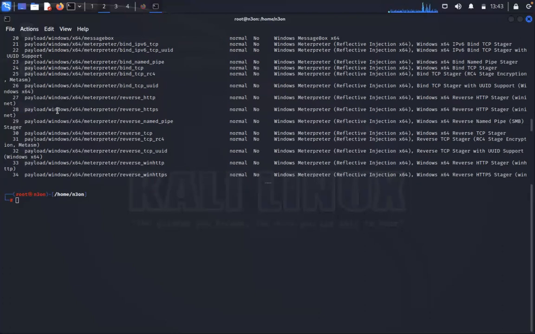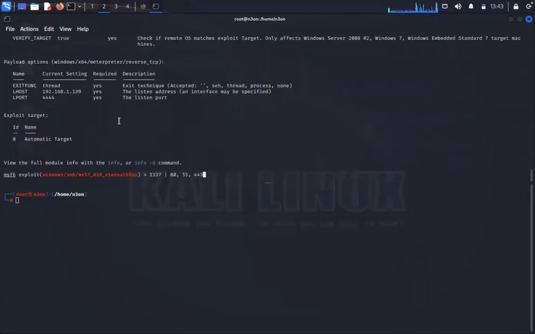So let's say we want to use a specific payload. We can change the payload that we're using. If we're using this reverse TCP one and we don't want to use that, we can change that as well, and we can do that in a couple of ways.